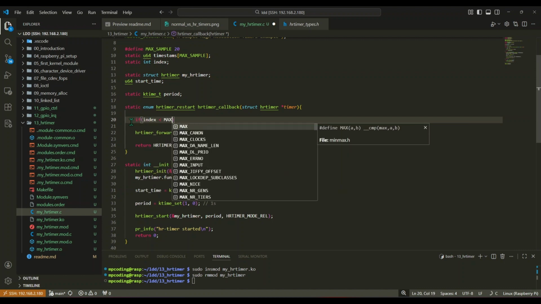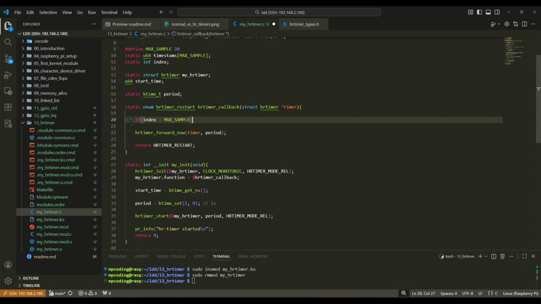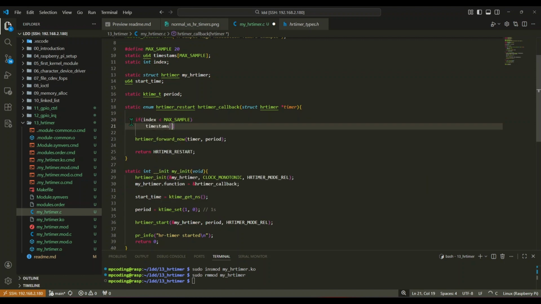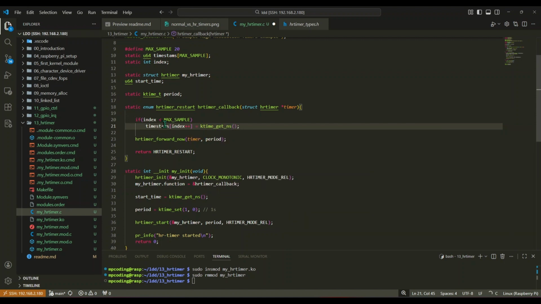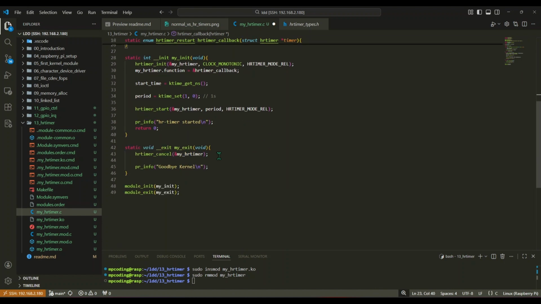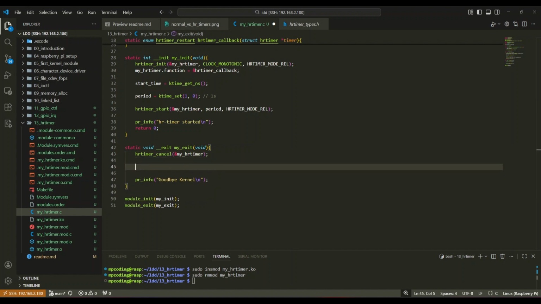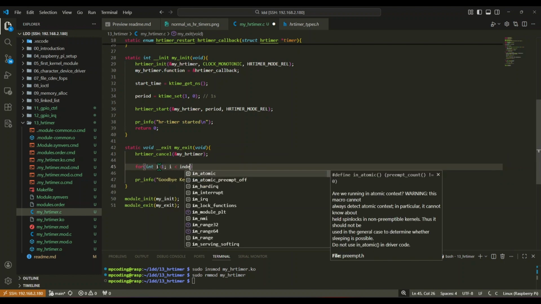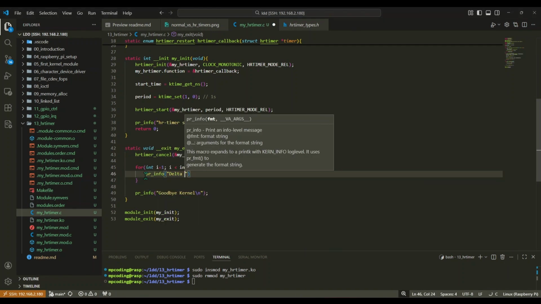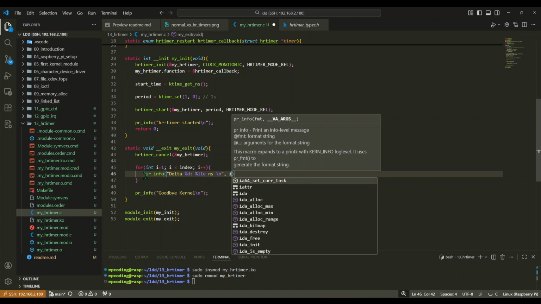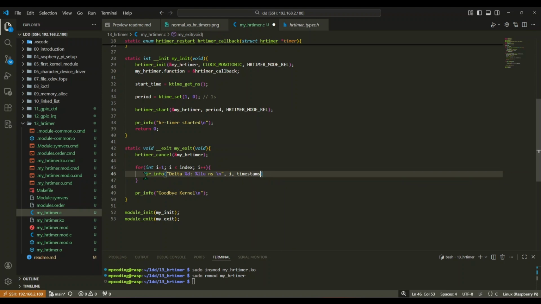Now, here, I store the current time in nanoseconds using ktime_get_ns and save it into the array. I also increment the index, but only until we reach the maximum sample size. In the init function, everything remains the same. Now let's move to the exit function. After clearing the timer, I iterate through the collected timestamps. For each sample, I calculate the difference between two consecutive timestamps and print the delta value in nanoseconds. This allows us to see the actual elapsed time between two consecutive callback executions.